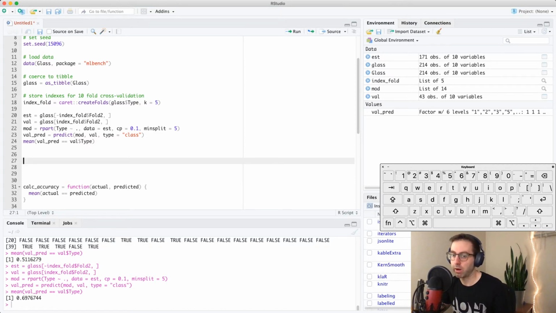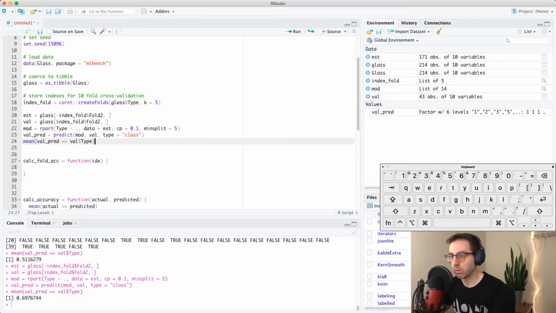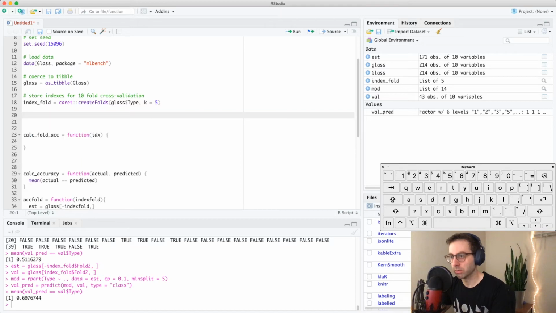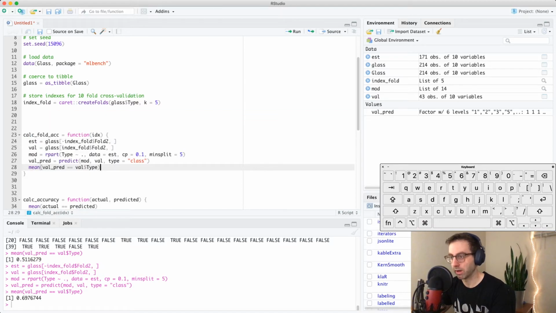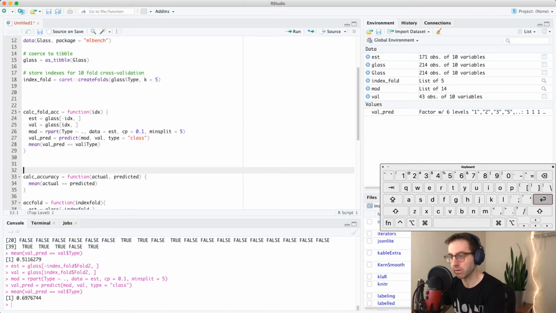Okay, so now I want to go about generalizing this. The first thing I want to do is write a function, and we'll call the function calculate fold accuracy. This is a function of some indexes to the data. Roughly we want to put this code in there, and then instead of indexes like this, we'll put this placeholder for the name of the argument.